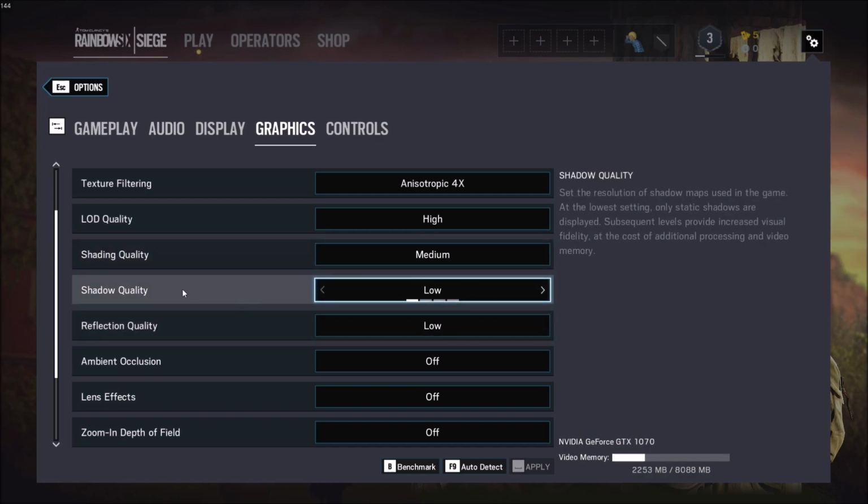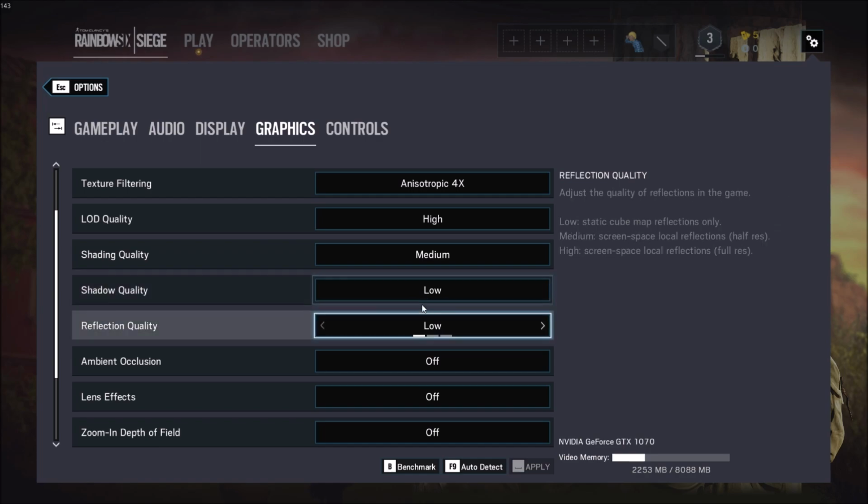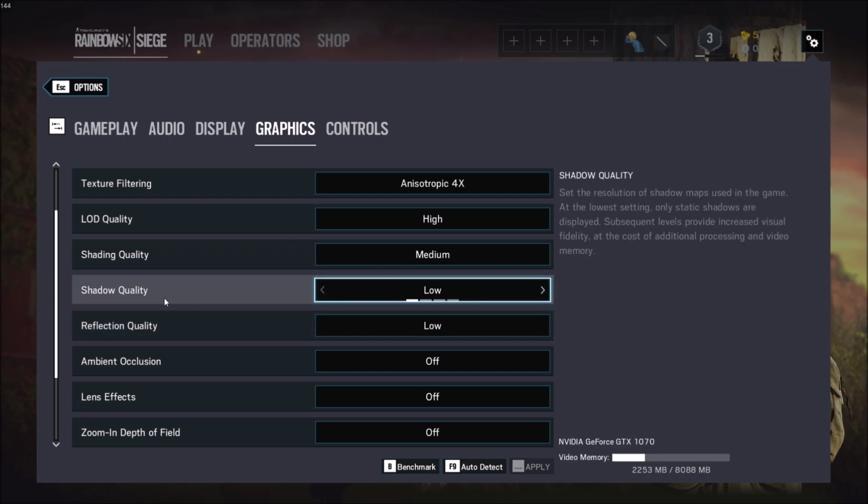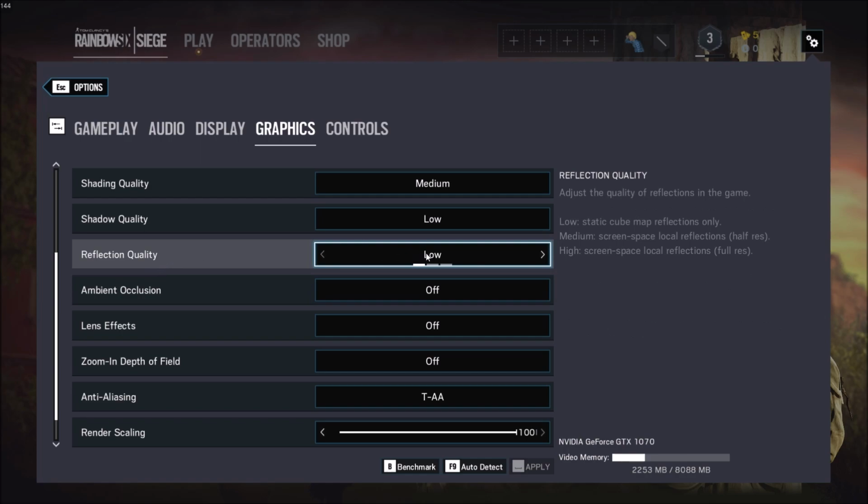Here, this is the most important place. Shadow quality, put this one at low. It's crazy: from very high to low, I'm getting like 15 FPS in this game. This one is taking a lot of resources on your CPU. Same thing with reflection, just put this one at low. You will gain a lot of FPS, 5 to 6 for each bracket.